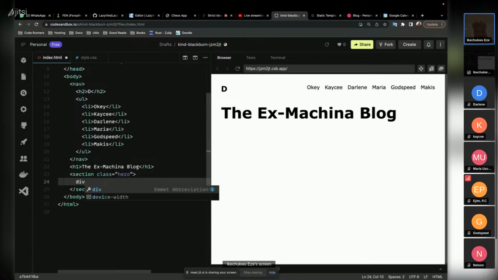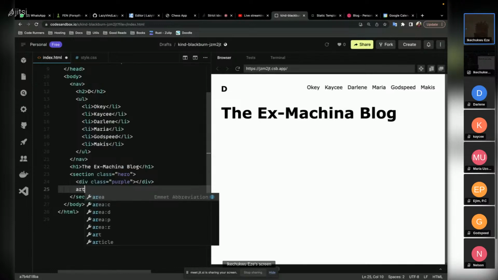So what I will just have to do here is have a div with a class of purple, and nothing is going to be inside it. You should not do this normally, but I'm just doing it so you don't have to go looking for an image. And the second part is the text part. Let's just use an article here. I'm not sure if this makes sense, but let's just use an article.